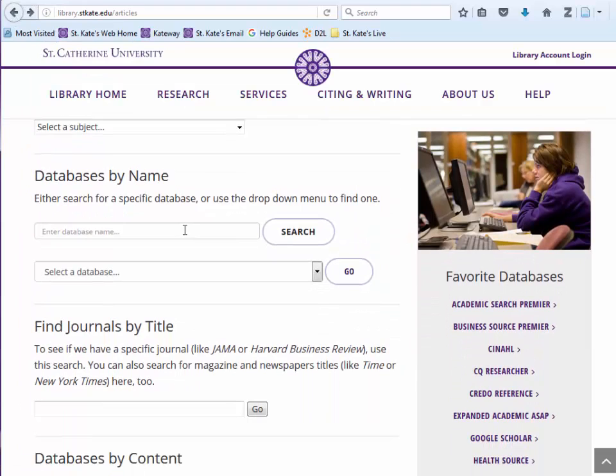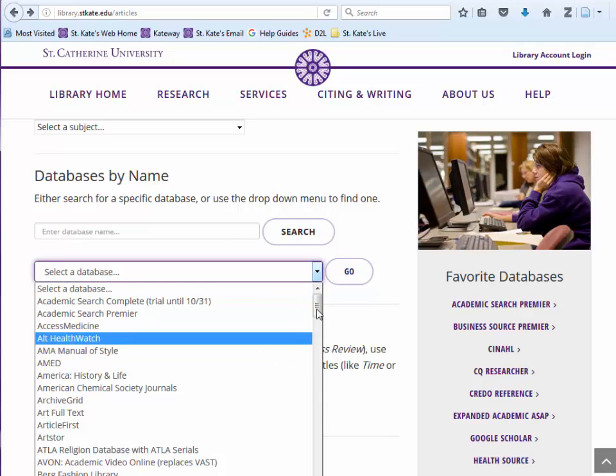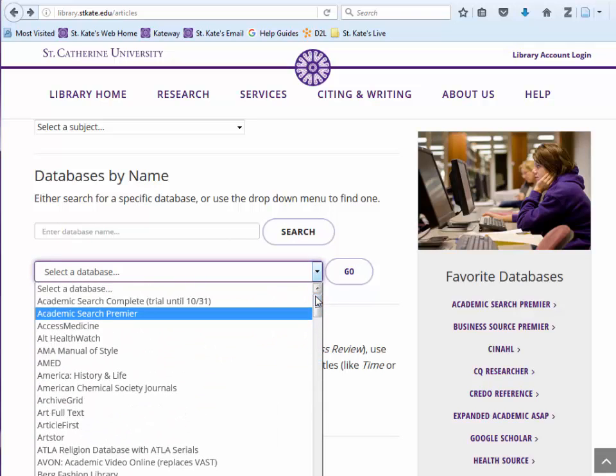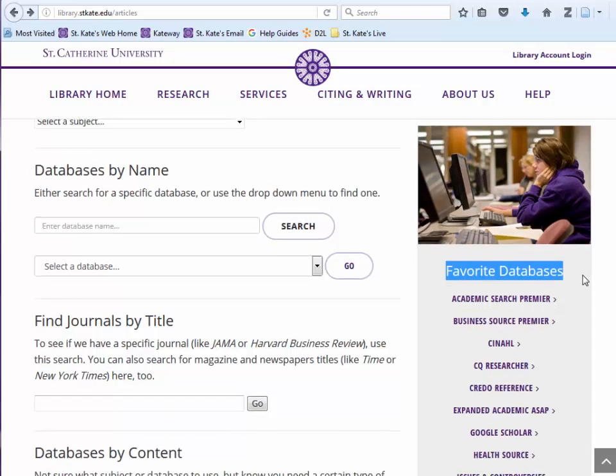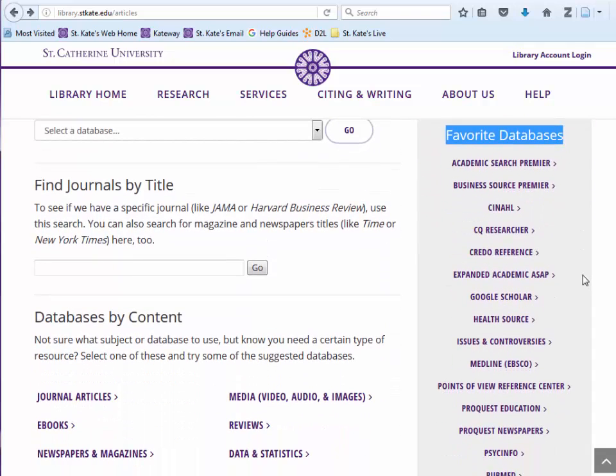If you know the name of the database that you're looking for, you can search by typing in the title, or we do have a nice A to Z drop-down list here as well. So you just find it on the list and hit go and get to the database that you're looking for. Otherwise, along the right-hand side here, we have a list of favorite databases. So these are some of the databases that are most often used here at St. Kate's. In a different video, we are going to be looking specifically at Academic Search Premier, so that's a popular one. But otherwise on this list you'll see some of the other most often used databases that we have here at St. Kate's. So a quick way to get to some of those.